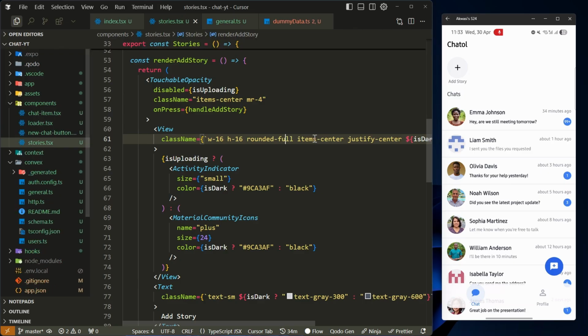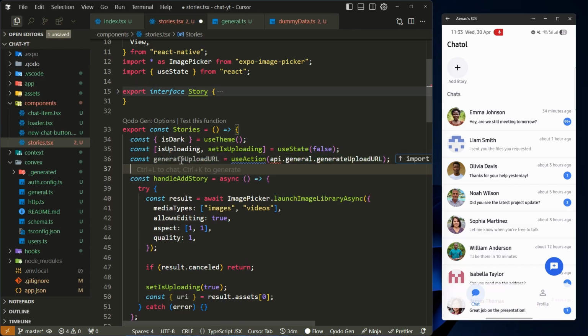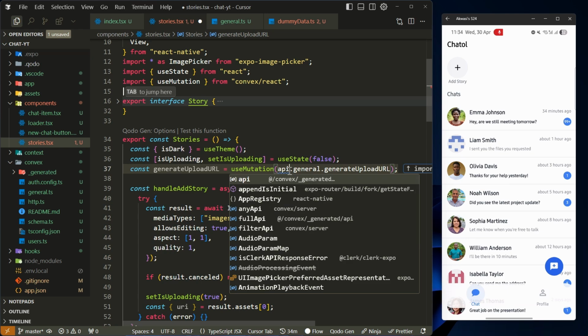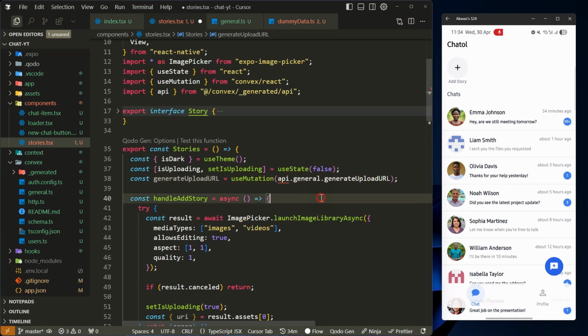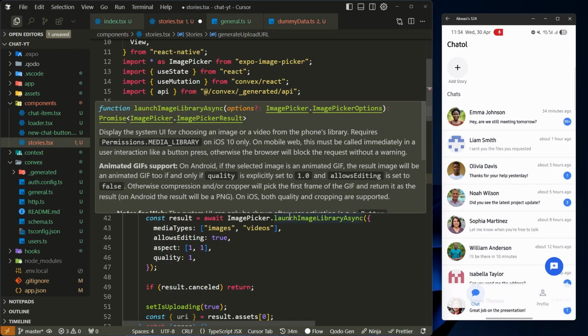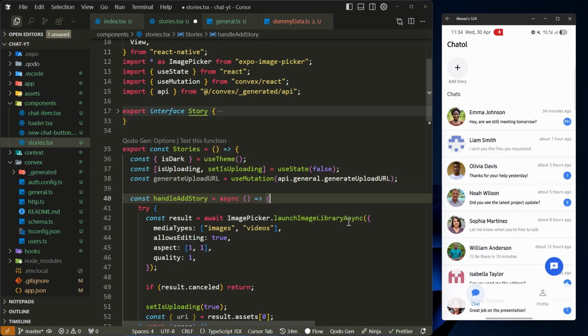So here we can come up and say const generateUploadURL. I'm getting a suggestion. Then we use useMutation, and let's import this from convex/react. When we import the API and use the dot, you can see that we have users and general. Which one do we want to refer to? We want the general one, and after the dot there are methods in it. One is generateUploadURL. Great, so now we can use this method here.